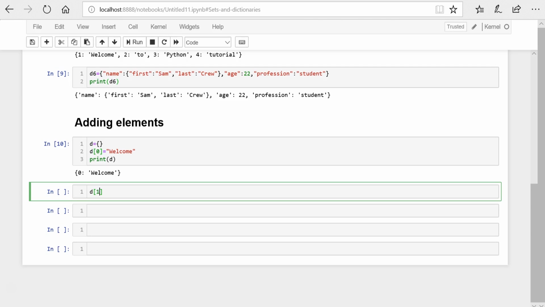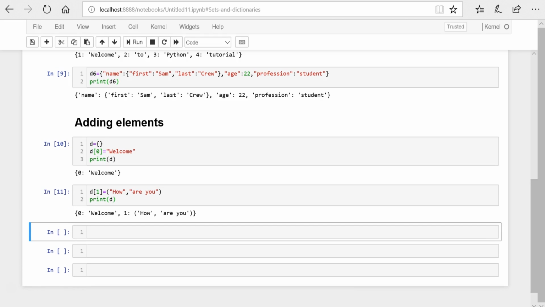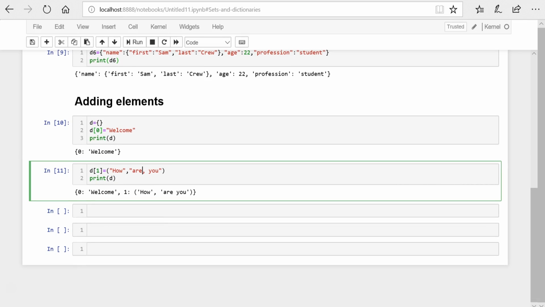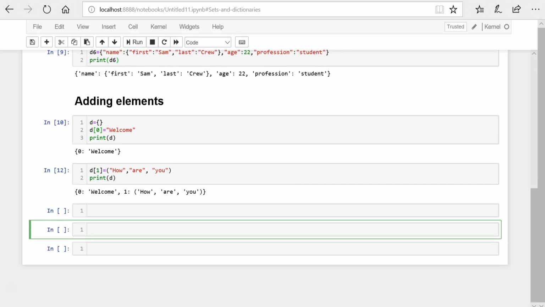Now I can also add a tuple to this dictionary. If I want my second element or the value of key 1 to be a tuple, I go like D of 1 equal to, and then just how you would define a tuple, go ahead and create that. And then I'll print out D. So now we have two elements in our dictionary D. The first is the string welcome, followed by a tuple with 3 elements. I just missed out a comma here and forgot to close my strings. So yeah, our dictionary has 2 elements. The first one is a string welcome, and the second element is a tuple with 3 elements within it, which are how, R and the string U.